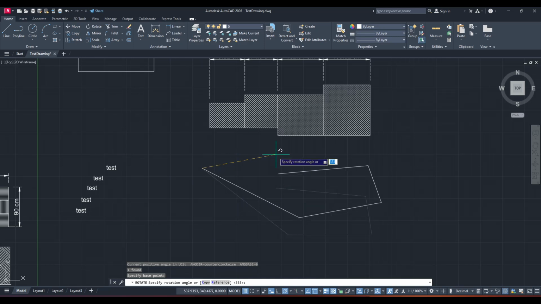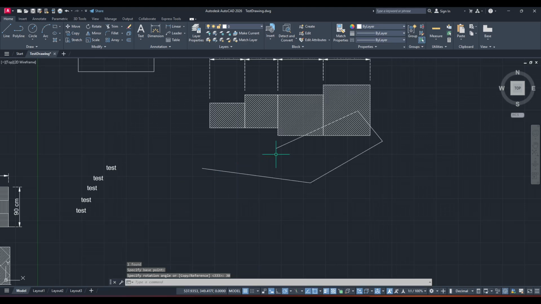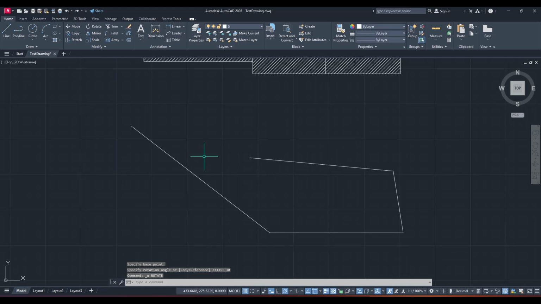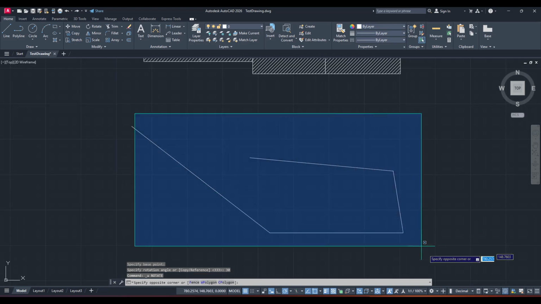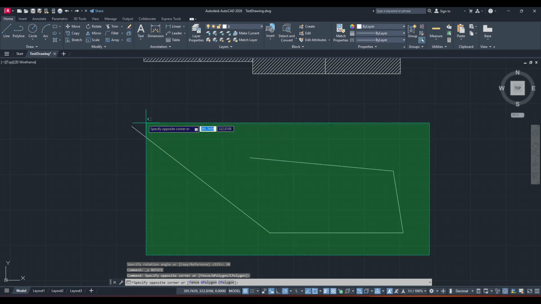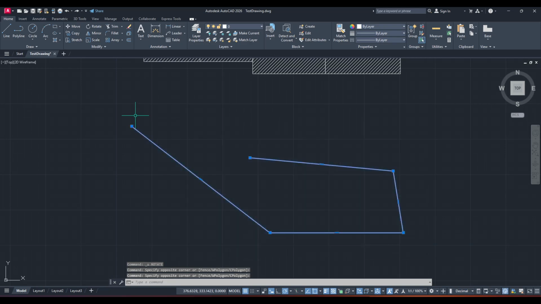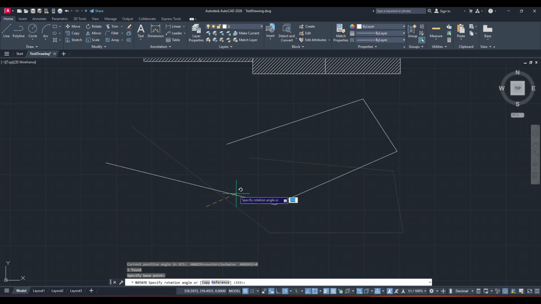AutoCAD measures angles in degrees, and by default, positive angles rotate counterclockwise. If you need a clockwise turn, type a negative value. As you move your mouse or type a number, you'll notice the angle feedback near your cursor or on the command line, which helps you verify accuracy before you commit. And there you go. The object is rotated exactly as intended.